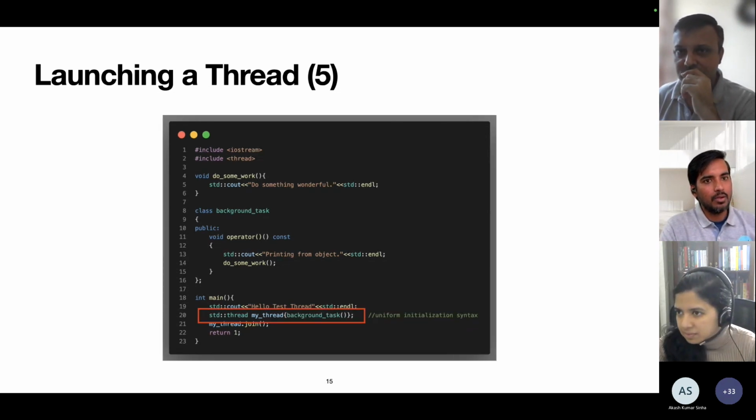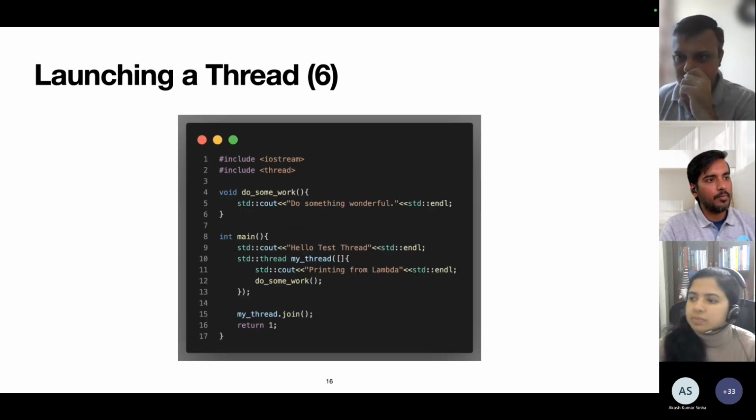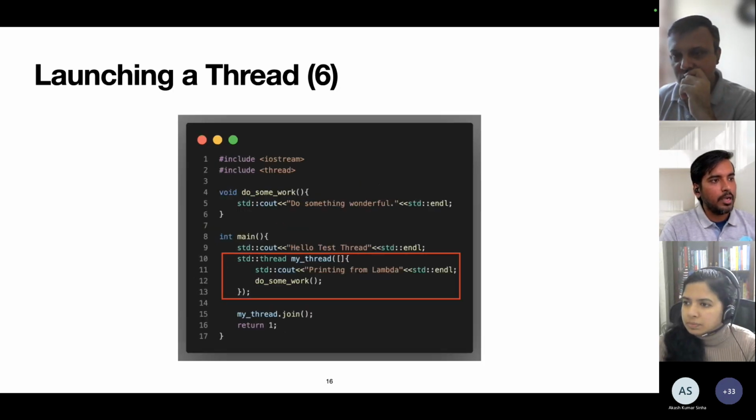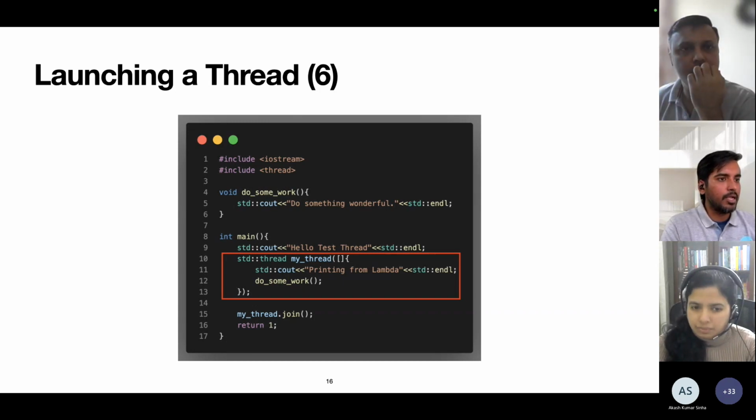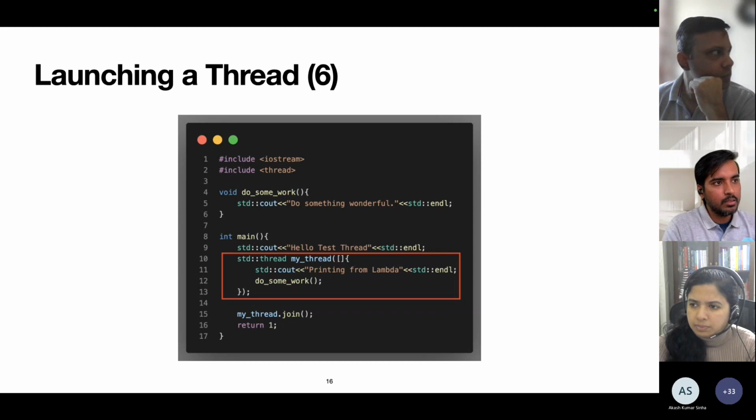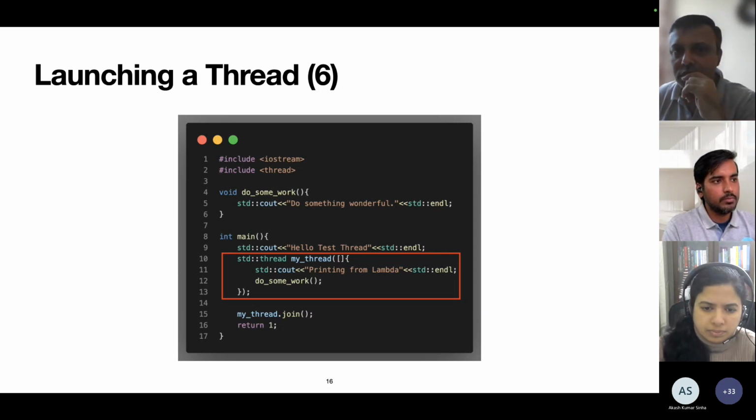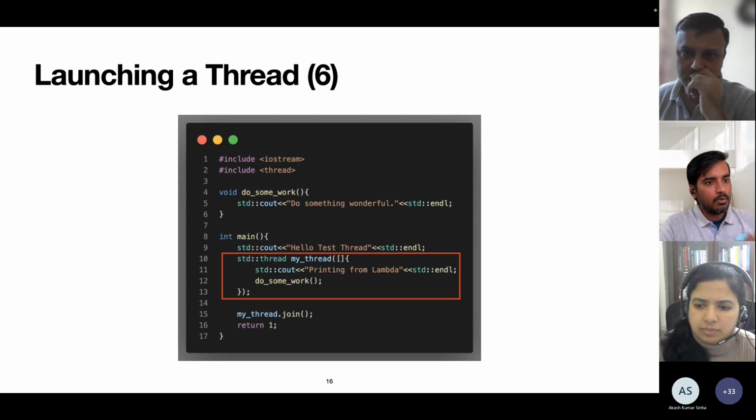Okay. So we were here, and now another way we can create a thread is to use lambda expressions. It's simple. Lambda expressions were introduced in C++11, and we can directly pass our lambda function to my thread object, and it will create a thread. Simple.